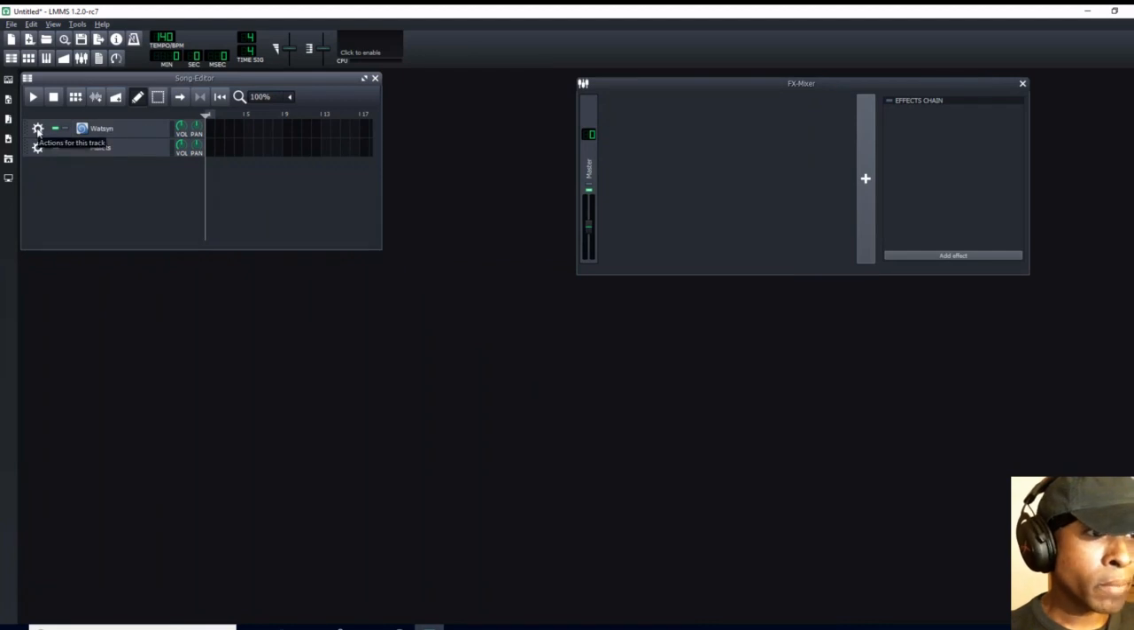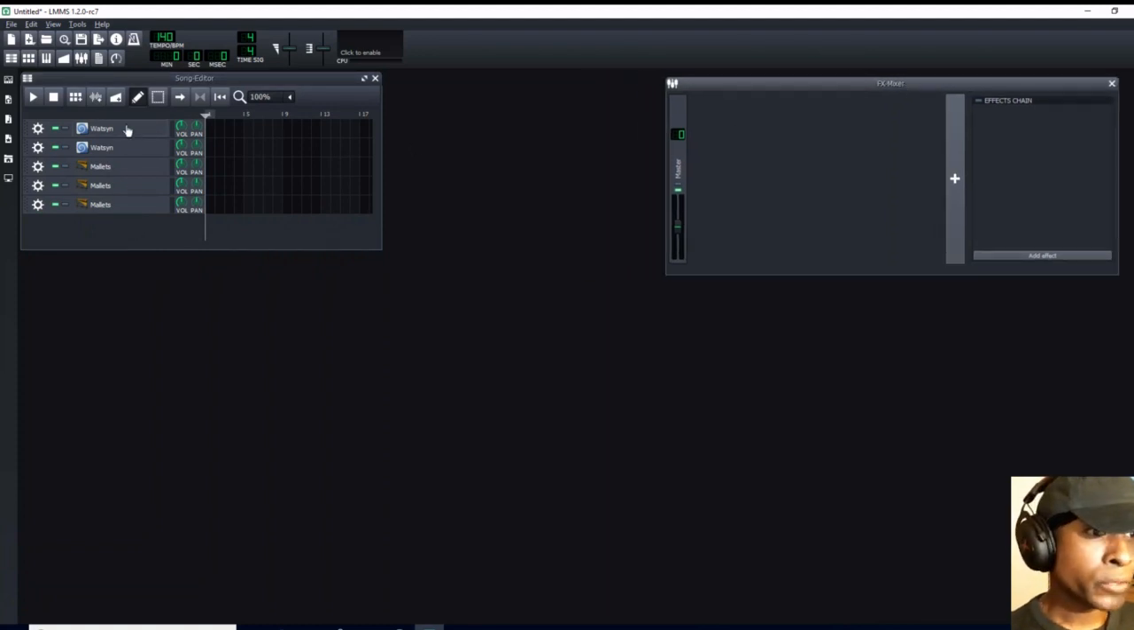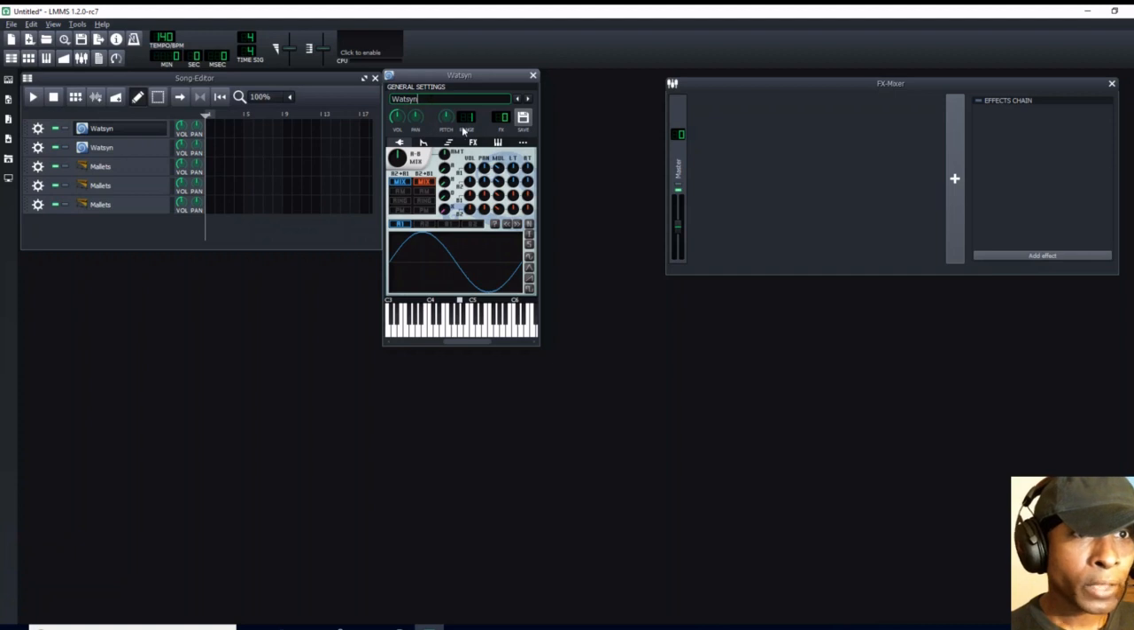Now I'm going to clone Watson. Come over to the gear icon, left click, clone this track. I'm going to clone Mallets. Left click, clone, left click, clone. So we have 3 Mallets and 2 Watsons. All right, first Watson, left click, open it up, left click up here, and we're going to call this one bass.